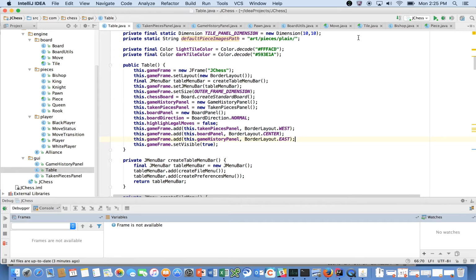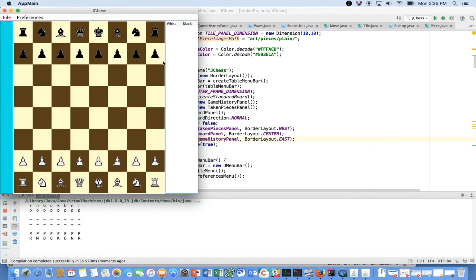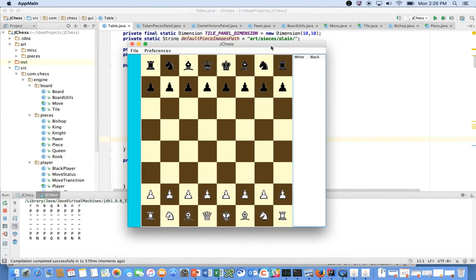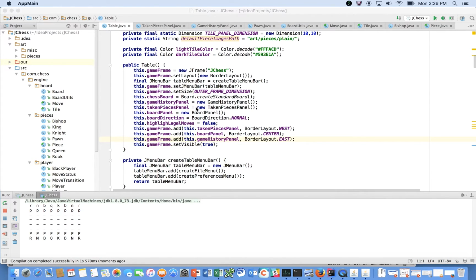So we actually haven't tried to redraw these, but let's see what happens when I try to make this come up. Okay, so it came up. Not exactly what we wanted, but pretty close. This came up in the wrong color here. That's okay, I'll take that. But we do have the taken pieces panel here on the left and the game history panel off on the right. So that's actually a really good start.